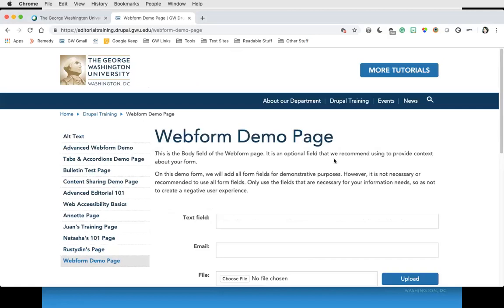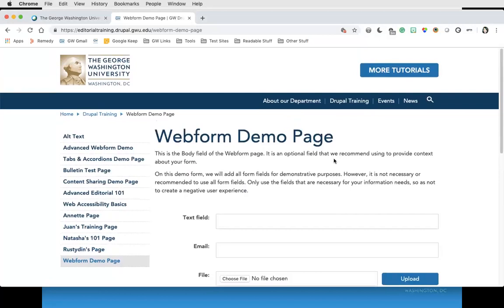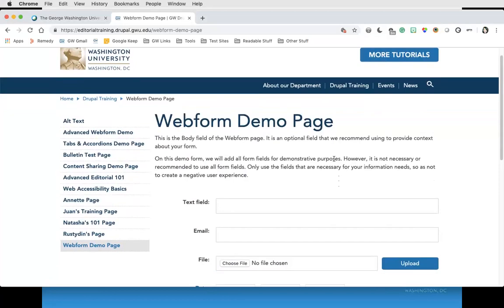Okay, are you all able to see my browser page here with the web form demo page up? Great, thank you.